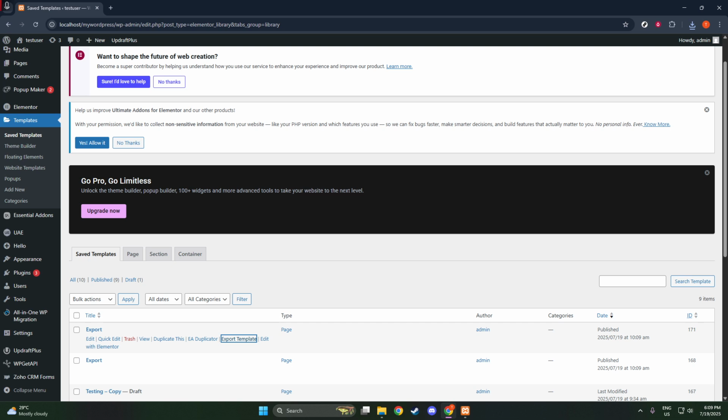Now, you want to export the template you've saved. Look through the list of templates to find the one that you named earlier. Once you've located it, hover your mouse over its entry in the list, and you'll see several options appear beneath it. Click on the one that says Export Template. By doing this, you initiate the download, and the template will be saved to your computer as a JSON file.